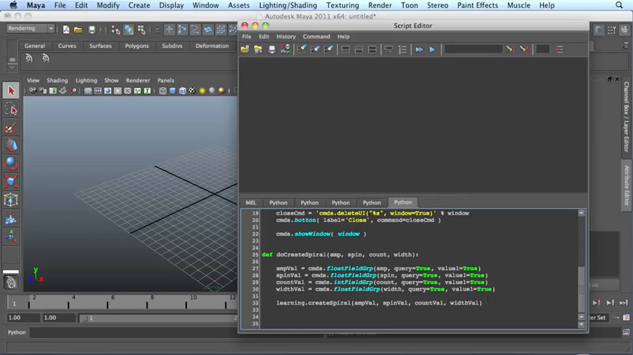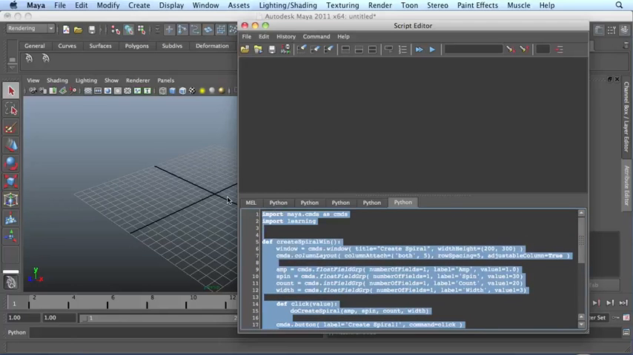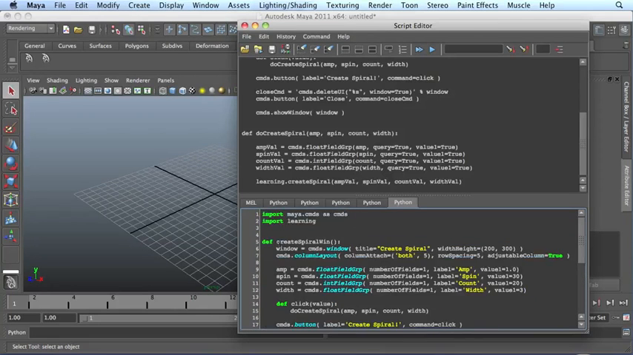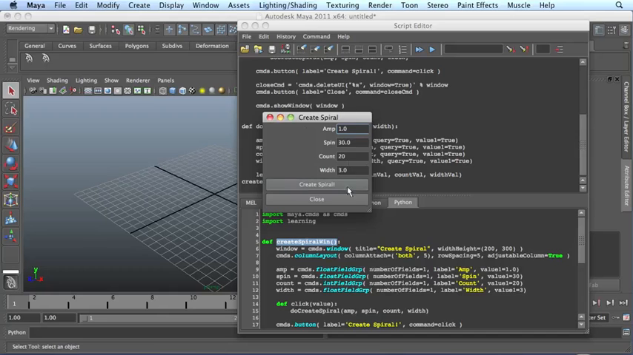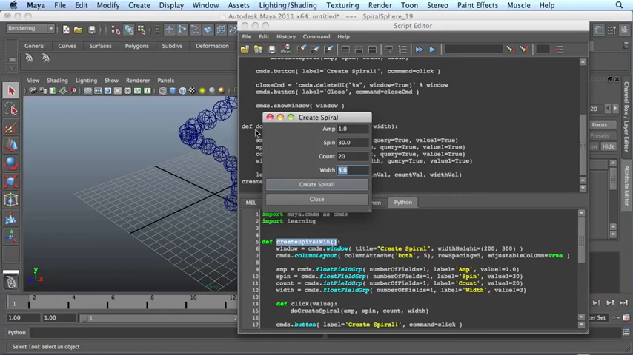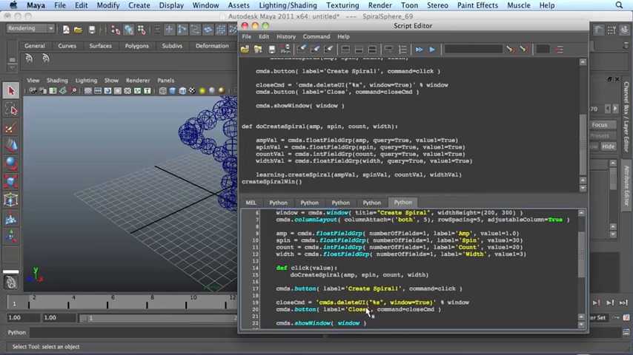So once I click the button, and let me show you, if I select all this and hit enter, and then I run our window. We get a window, and the layout's very basic. I said it was a column layout, so everything's in a row. We've got our float fields, our int field, float field, and I can hit this create spiral. It creates our spiral with these values, and I could even change the amp. I could say the amp is 2, the spin is 15, 50, 2, and it makes another spiral. And then when I hit this button, it runs the delete window command that I had right here.